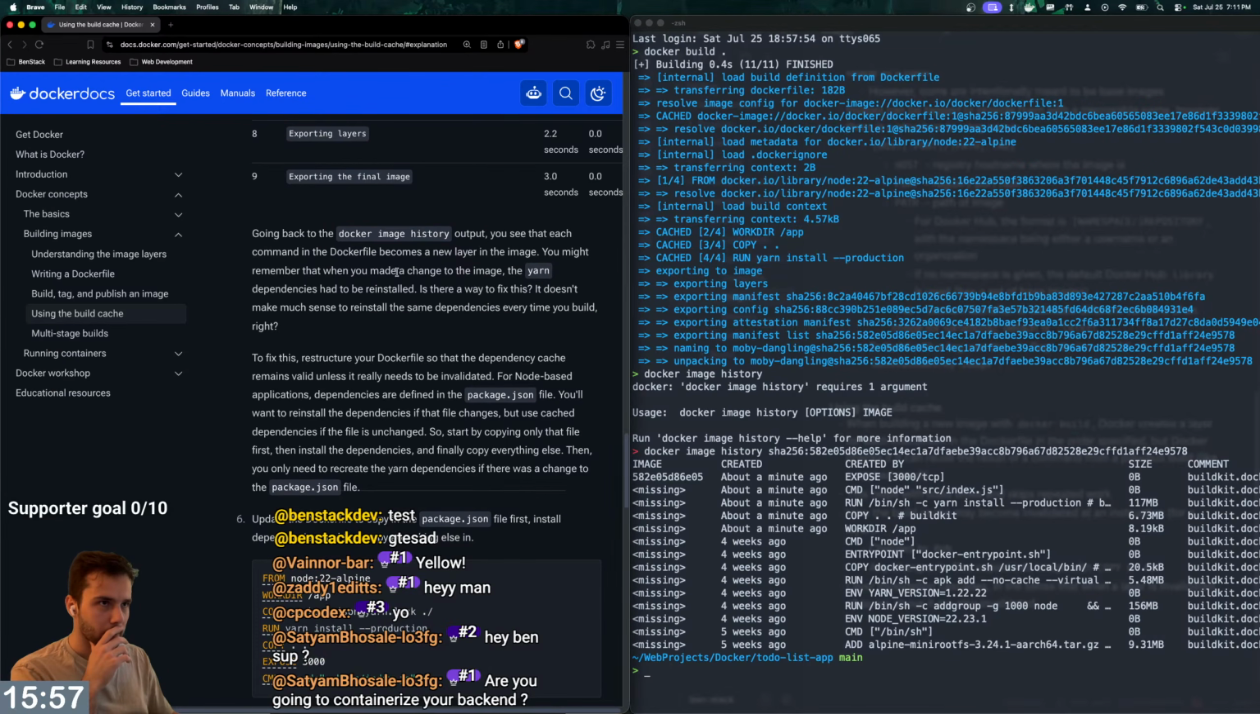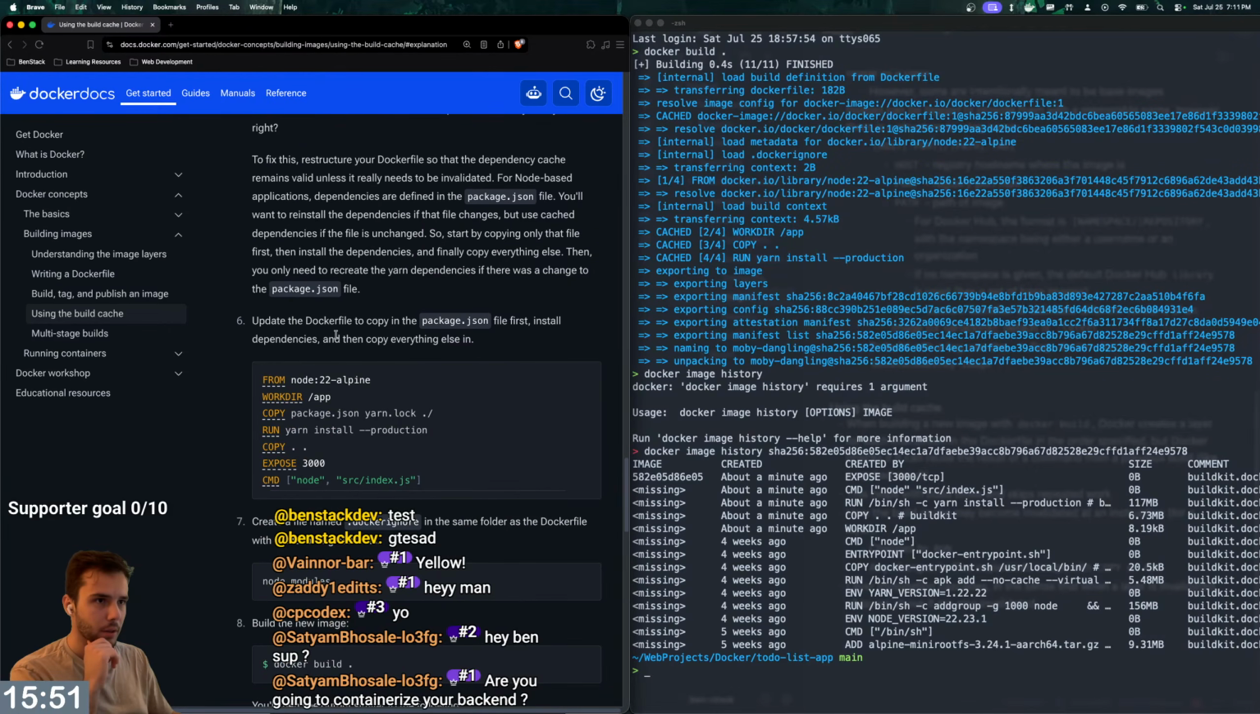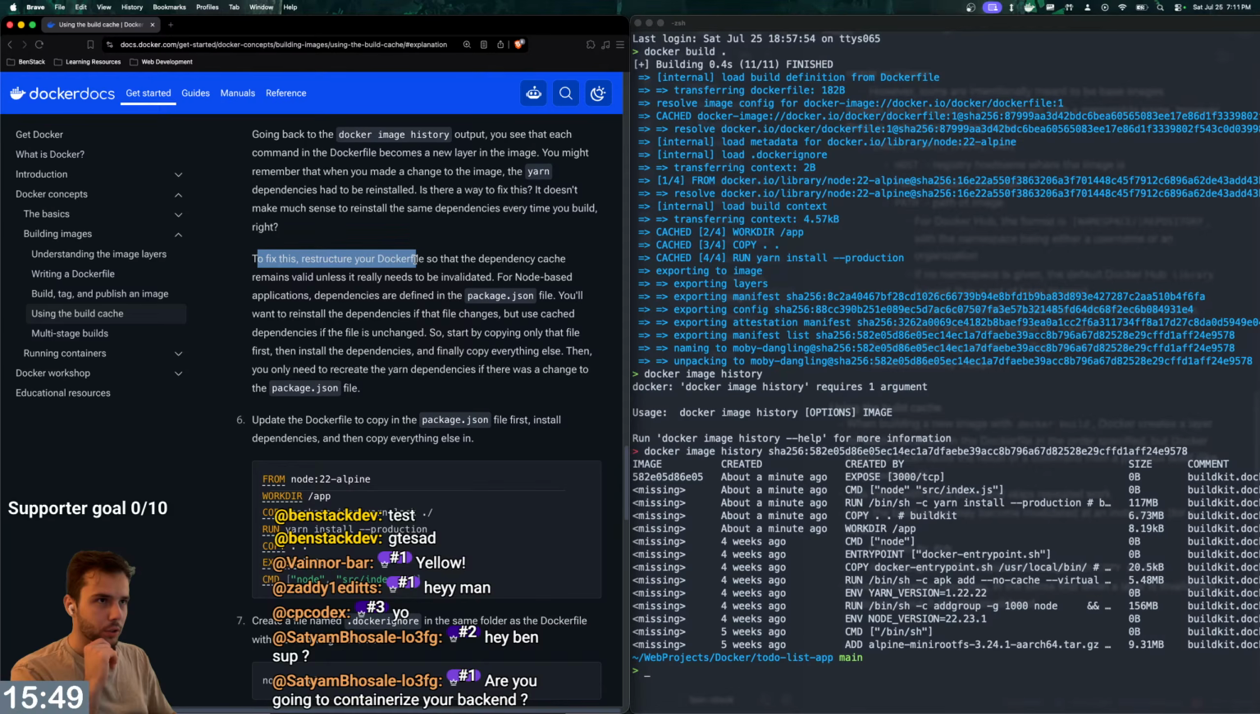You might remember that when you made a change to the image, the yarn dependencies had to be reinstalled. Is there a way to fix this? It doesn't make much sense to reinstall the same dependencies every time you build. To fix this, restructure your Dockerfile so that dependency cache remains valid unless it really needs to be invalidated. Okay, because that makes sense. Because you could cache all the dependencies except for the new ones or the ones that were deleted, right?